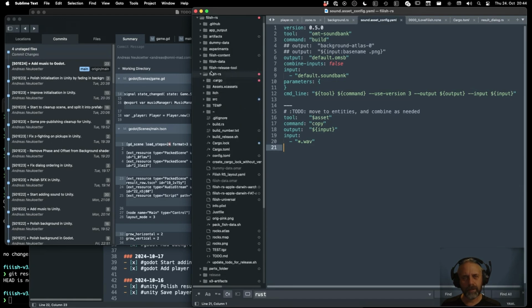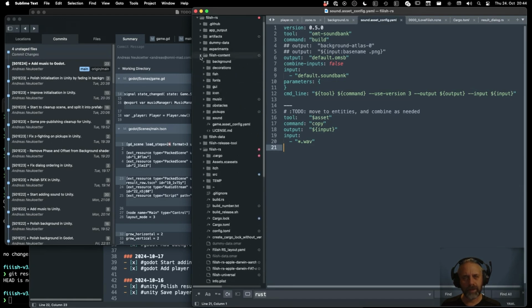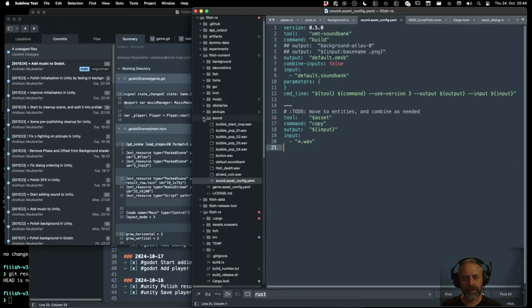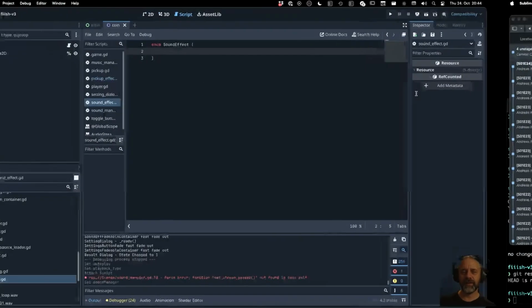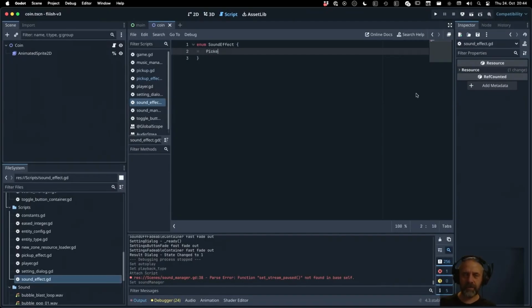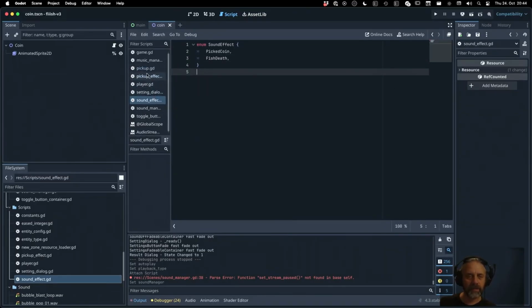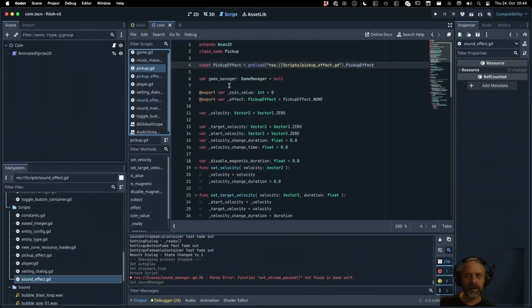Fish content, sound. So we just have the picked coin and the fish das. So let's use picked coin and fish das here, right? These are our two sound effects. And then if we go back into the pickup, right? No, not in the pickup.